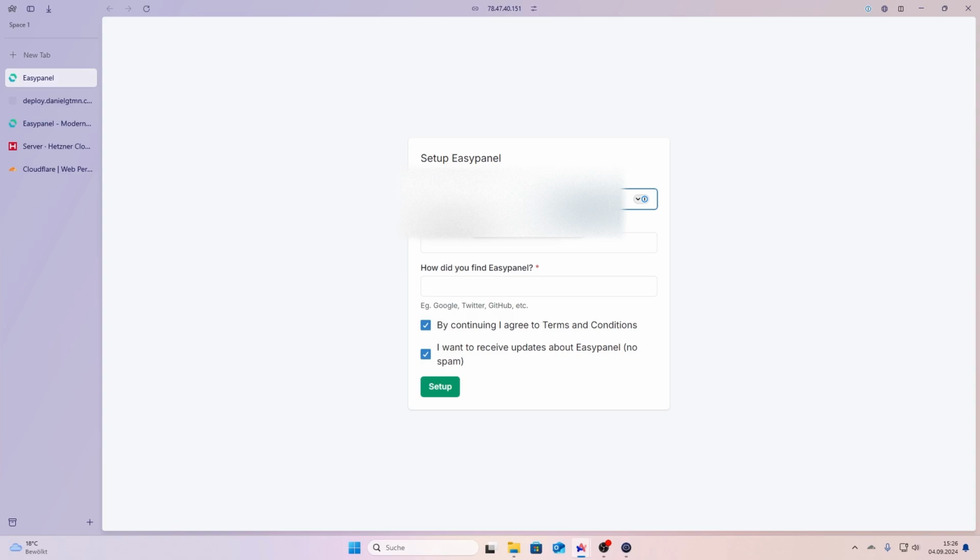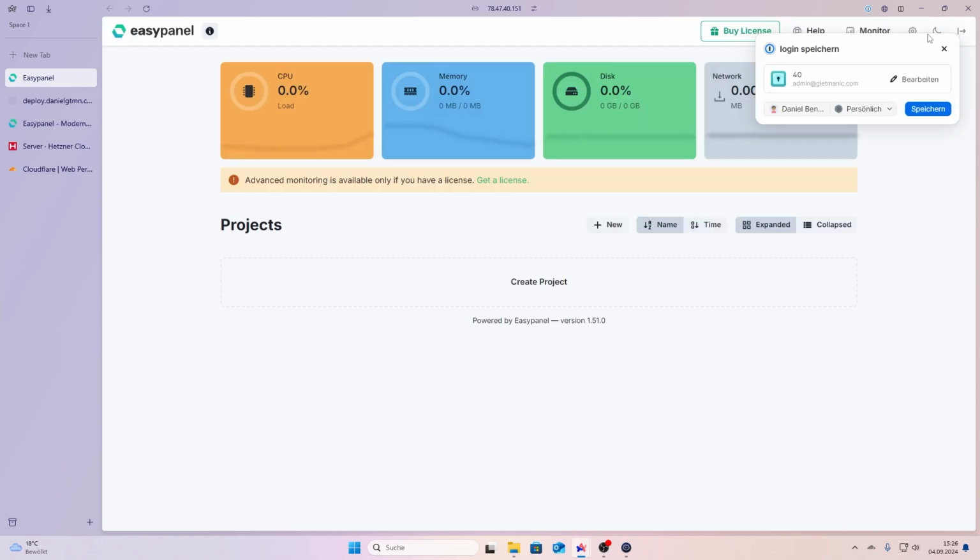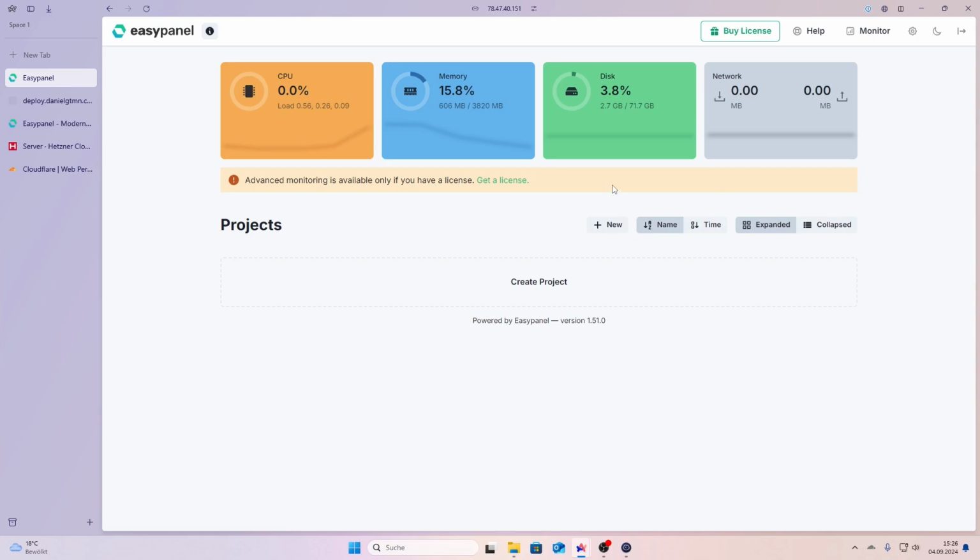Okay, we will use an admin email and a password I choose. So a password, and we say no. Where have I found EasyPanel? I think I googled it sometime. I use it often, it's a very long time ago. And now we are on our server.